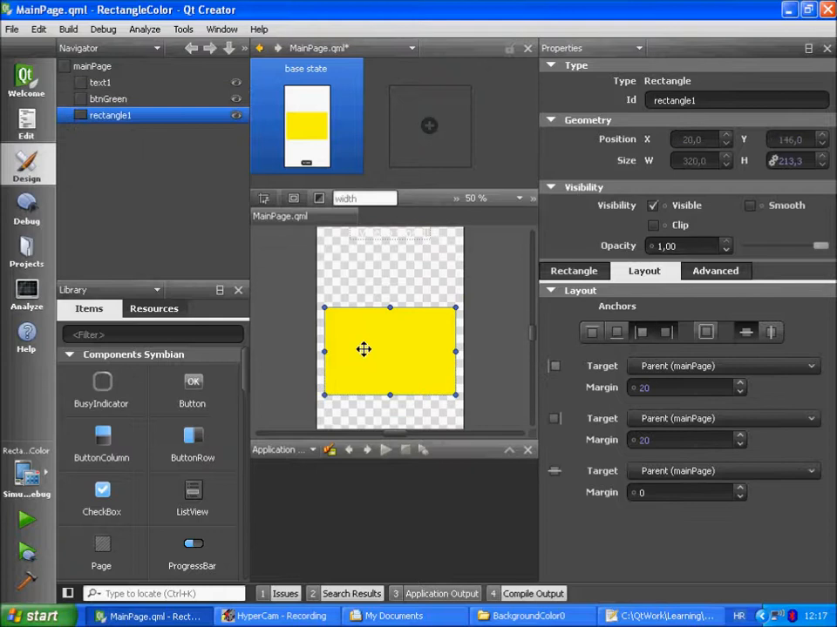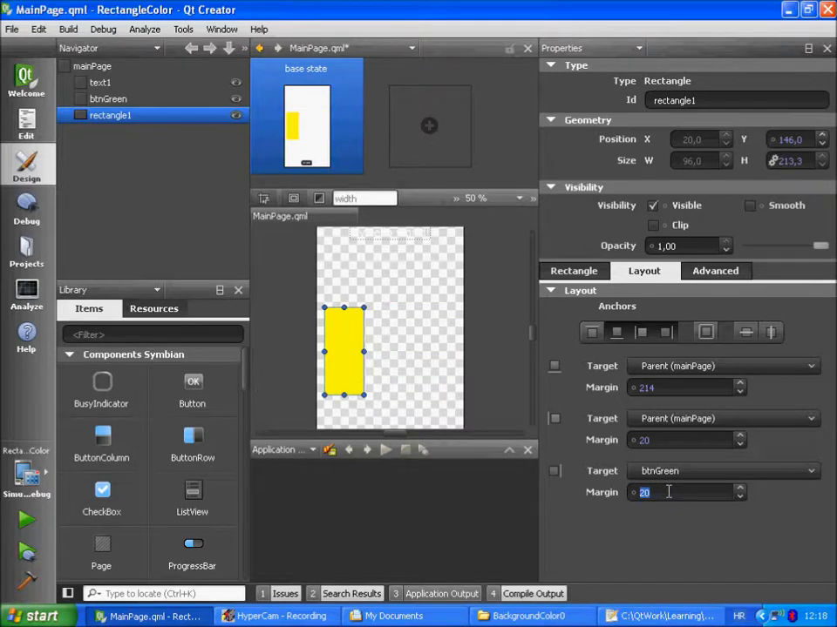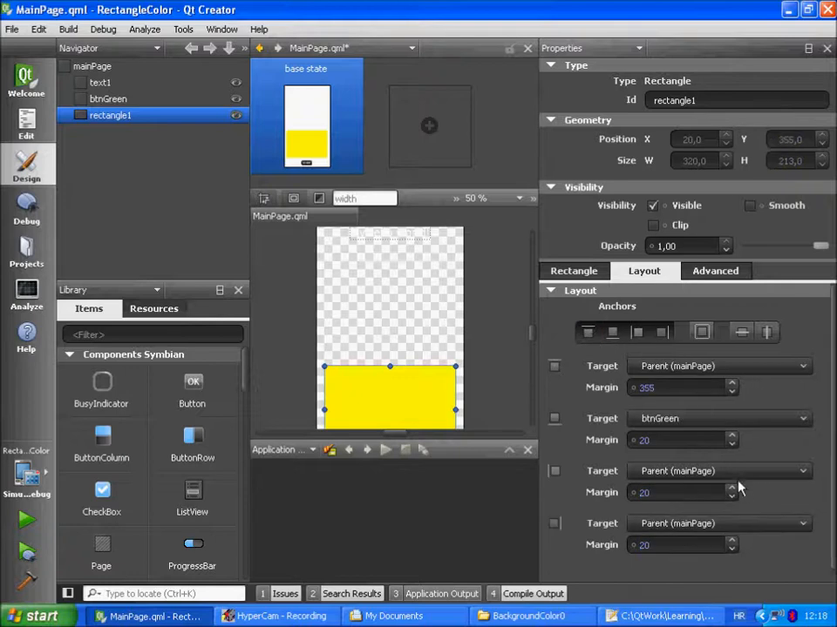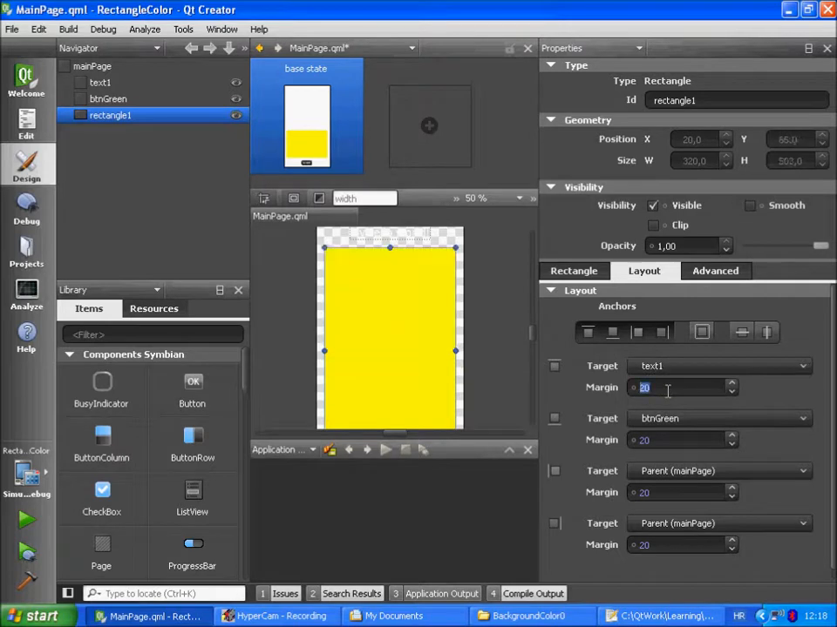And we will click on rectangle and set margin from the bottom. Not parent, but button green and margin, I don't know, 20, not minus 20, but 20. Oh no, this one should stay parent, but bottom anchor should be button green, 20. Okay, parent 20. Okay, and let's add top anchor for the rectangle, parent, we will select text 1 and let's say 20.